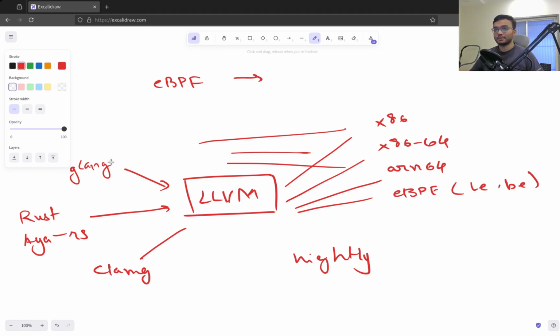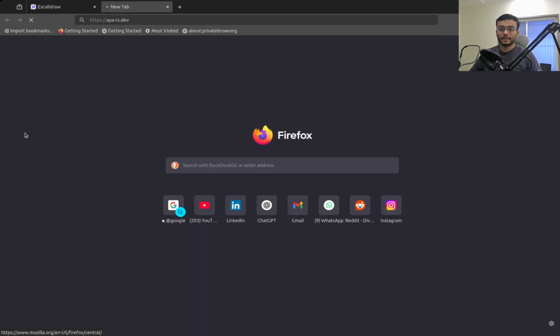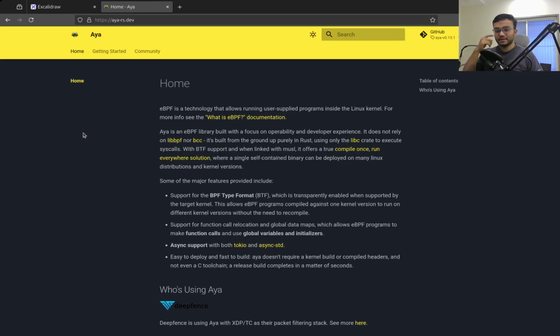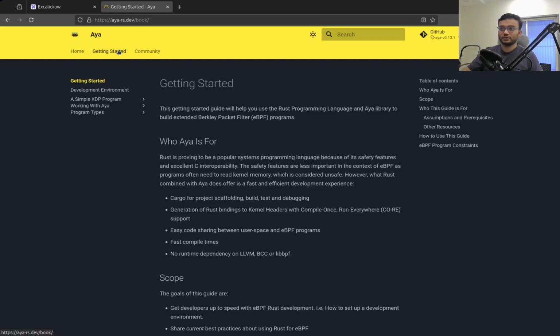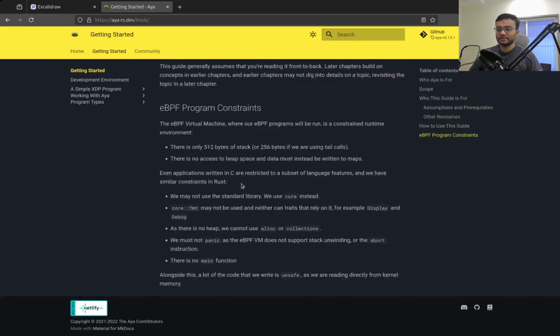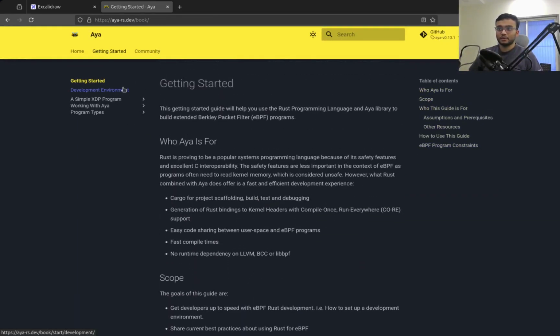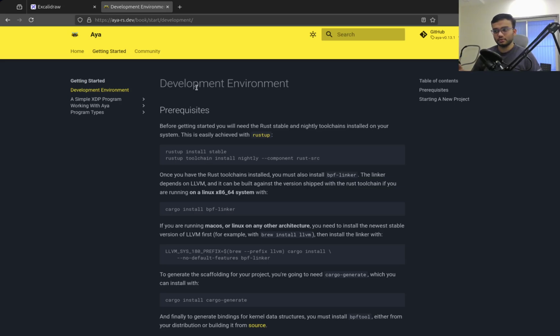To get started, we'll take a look at the Aya Rust docs right away, and let's see if we can get a small eBPF program built real quick. If you go into the getting started page of Aya, you've got a couple of instructions and you can essentially just follow them verbatim without any modifications, and it should work. It's fairly well documented. So we need to install the nightly Rust toolchain. I mean, obviously you need to have the stable Rust toolchain as well. Then you install the nightly Rust toolchain.